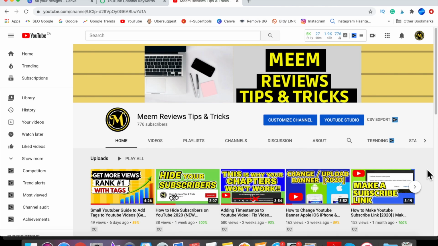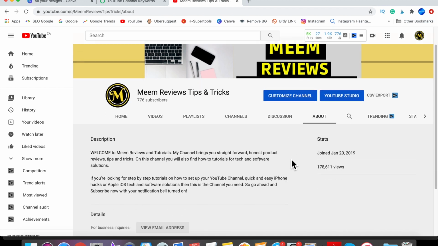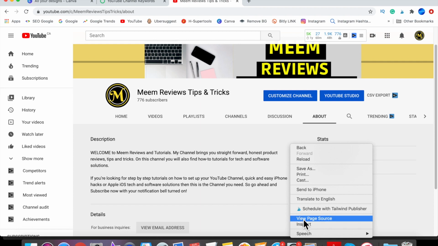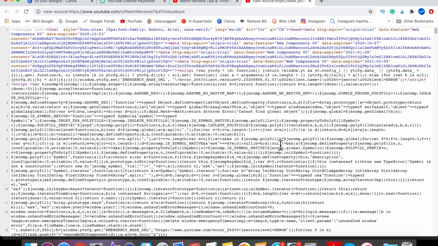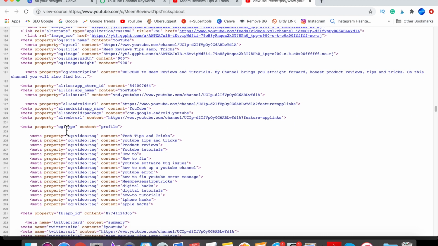If you're struggling to find the right keywords to add to your channel tags, the first way, head on over to a competitor's channel or a channel that has related content to yours. In their About section, right-click and scroll down to View Page Source. And here you want to look for the word keywords. Once you find it, you'll be able to see what the channel tags are. Scroll a little further down and you'll also be listed down here.